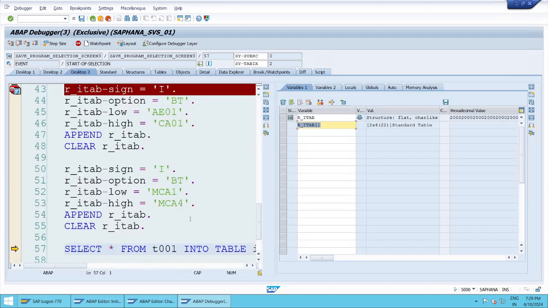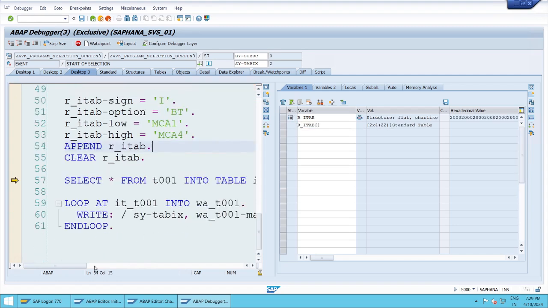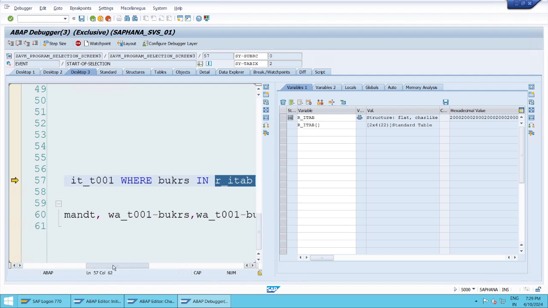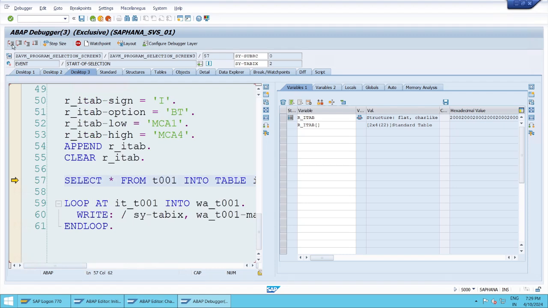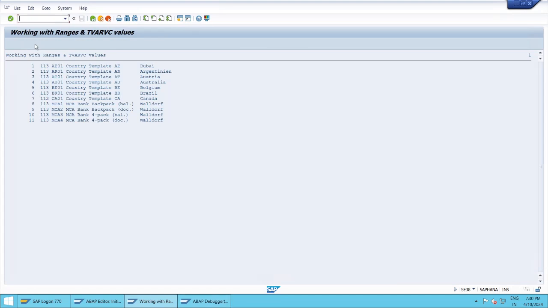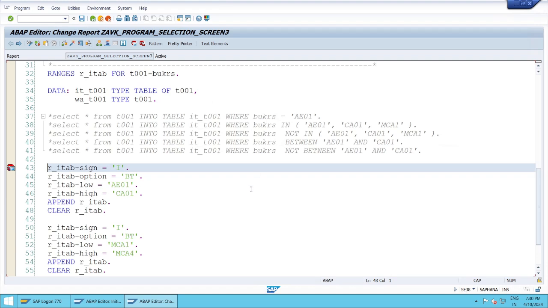So with a select query, when you write IN, generally in the above case, we used to give a range of values. But here it is considering both ranges of values. You can check IT is empty as such. After the select query, SY-SUBRC is 0, and it is filled with both ranges of values. So this is the advantage of select options.